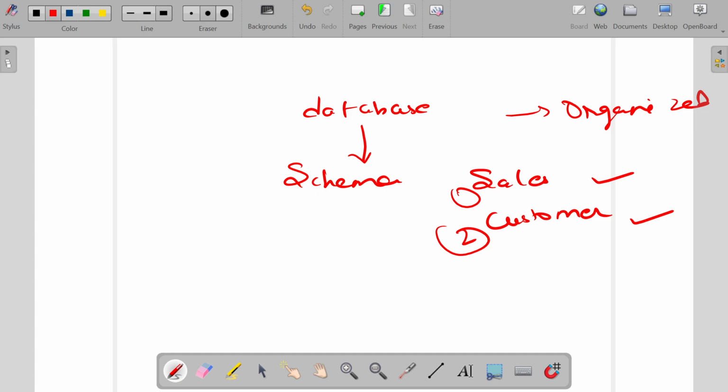So within the schema, we have something called tables and other objects, and the tables are basically where you store the actual data. The data stored in the tables will be part of the schema, which will be part of the database. So this is basically the hierarchy at a very high level.